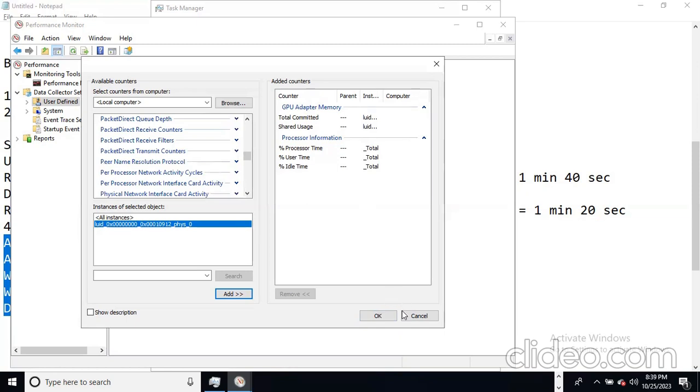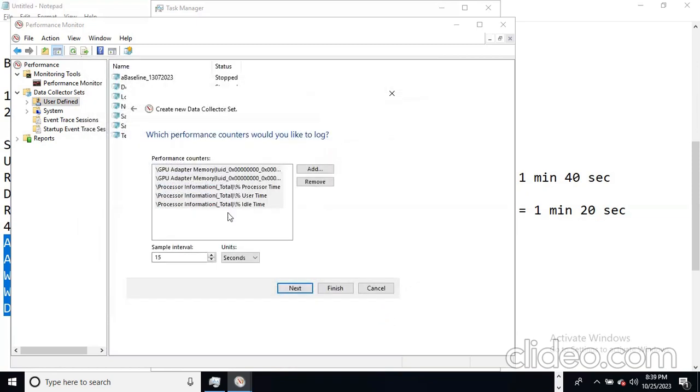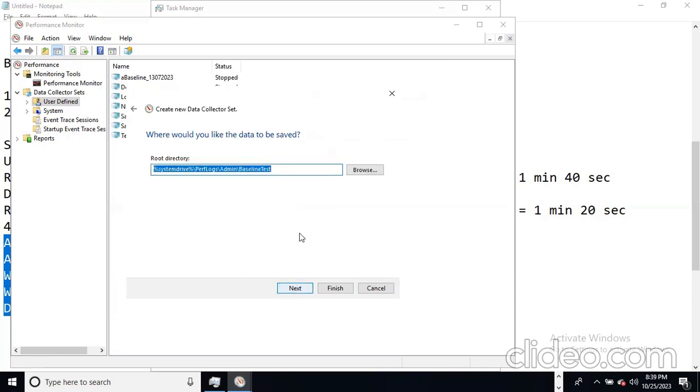After the add is completed, just click on OK, and you can see everything you added is displayed here. After that, click on next. And here is the location where your CPU utilization and memory utilization are saved. By default in your system, it is in the perf logs, in admin, and the baseline test is your results file.